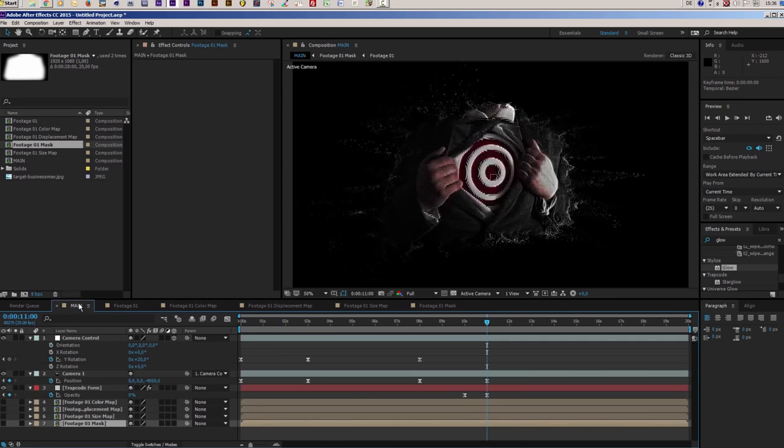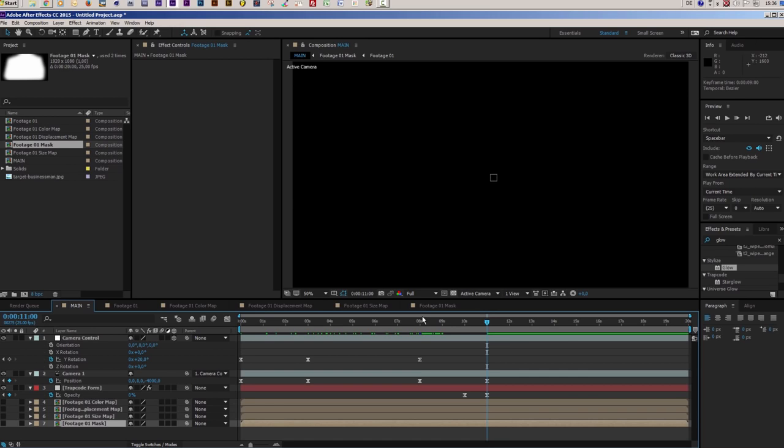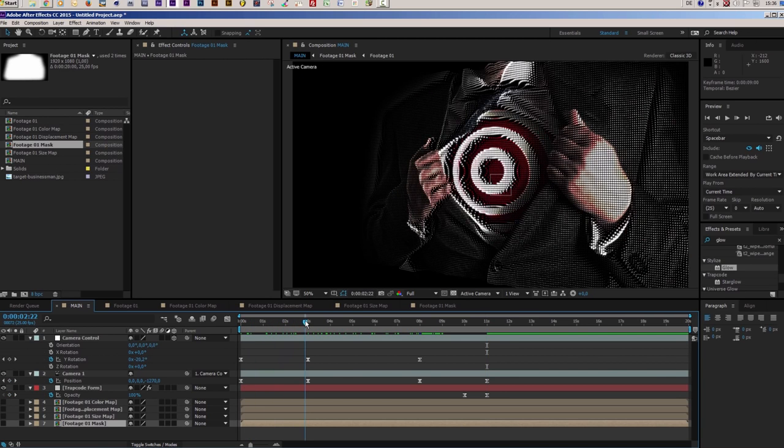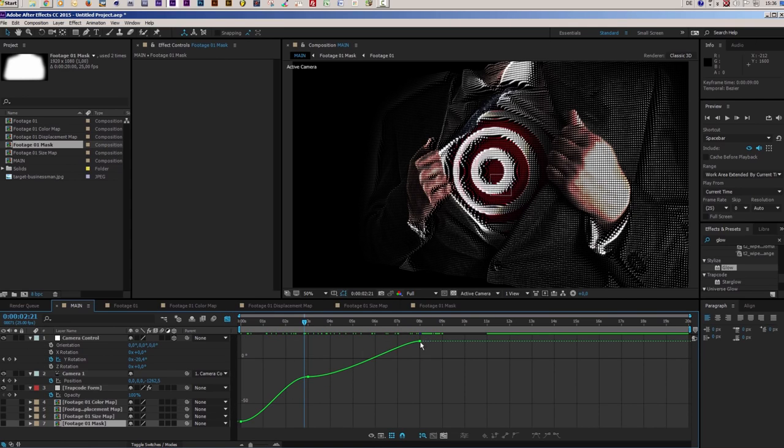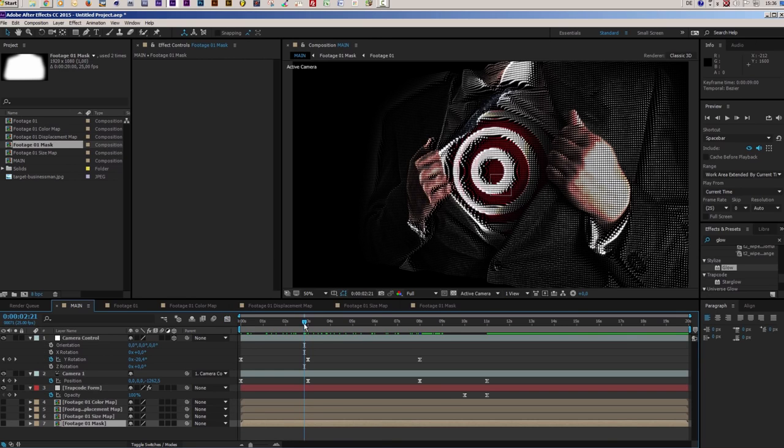I would recommend that if you want to create a really nice professional looking project, you do not only easy ease these values, but go into the graph editor and really play around with these curves and create nice dynamic motions. But for this tutorial, I will leave this because it takes too much time, and I'm here to show you the technique of the particle setup.